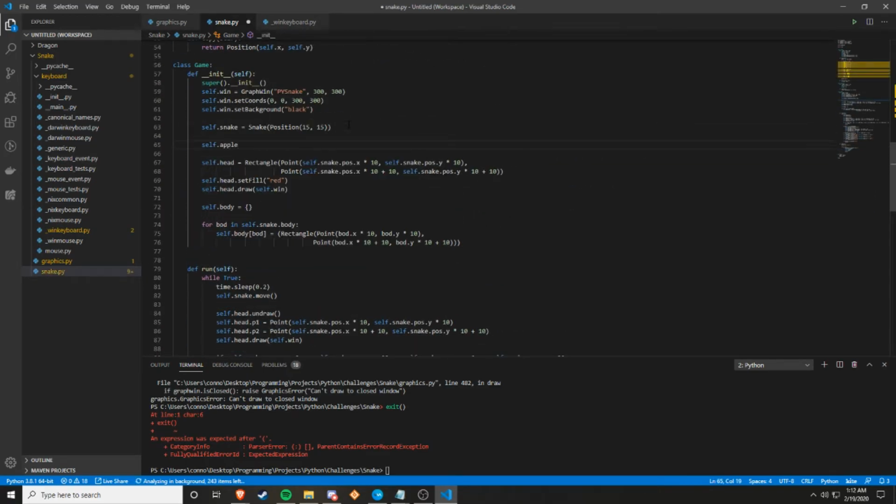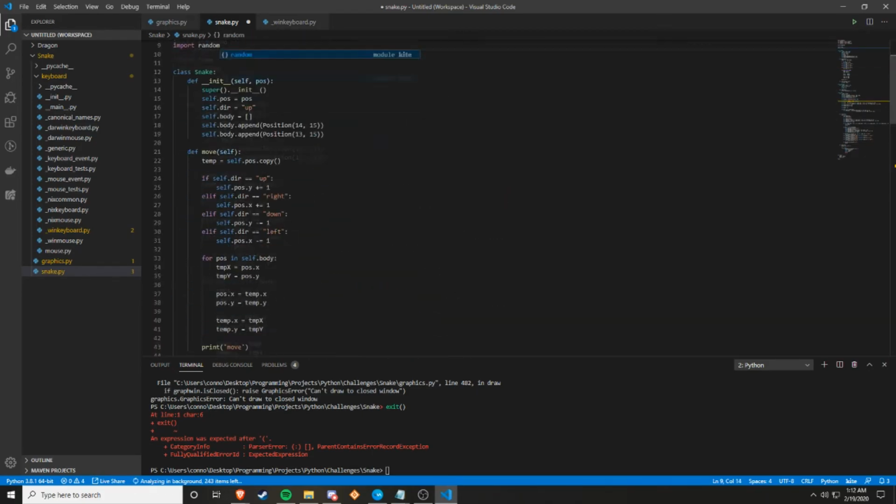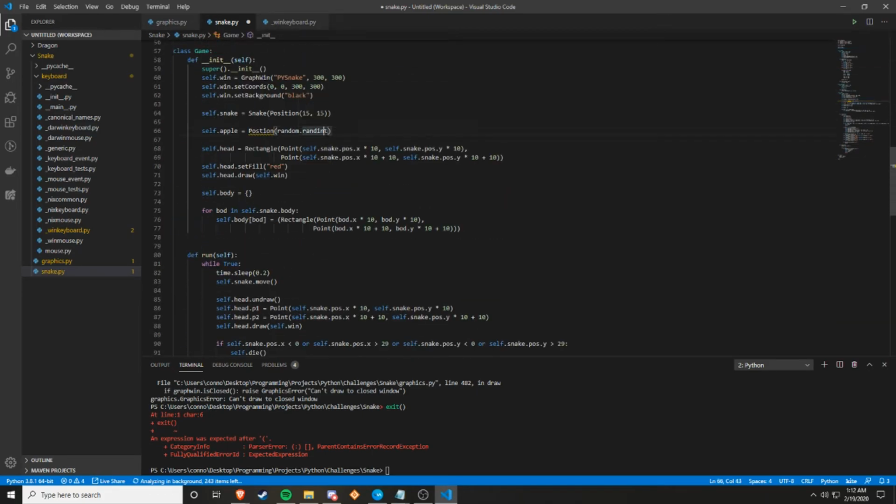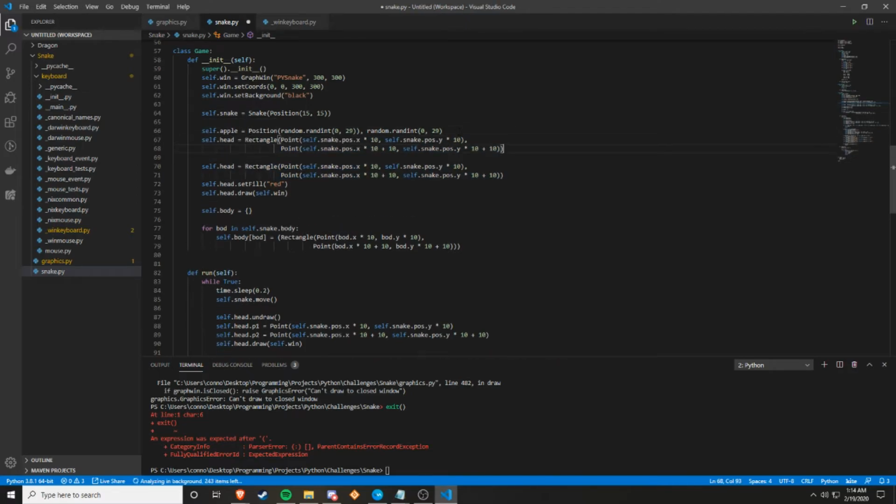So we're going to start off with the apple how we did the head. We're going to create an instance of it in the run, assign an object, and then redraw it every time the loop goes through. So we do that, undraw, move, draw. So right now we have it so that it just spawns randomly in any tile in the whole game, no matter where the snake is, so it could spawn underneath the snake. It's not a huge issue though, but it can be changed in the future if you want to make it nicer.